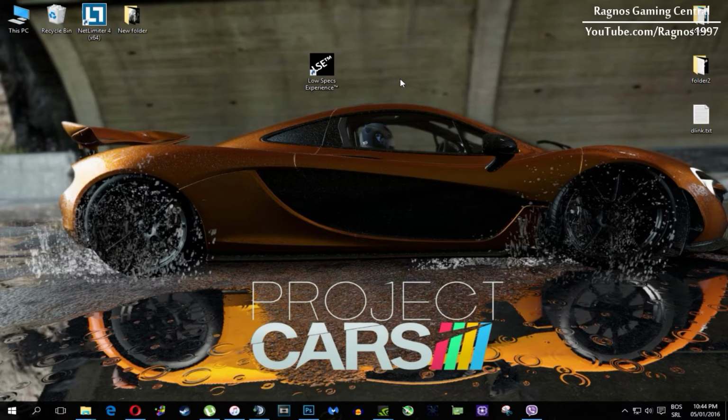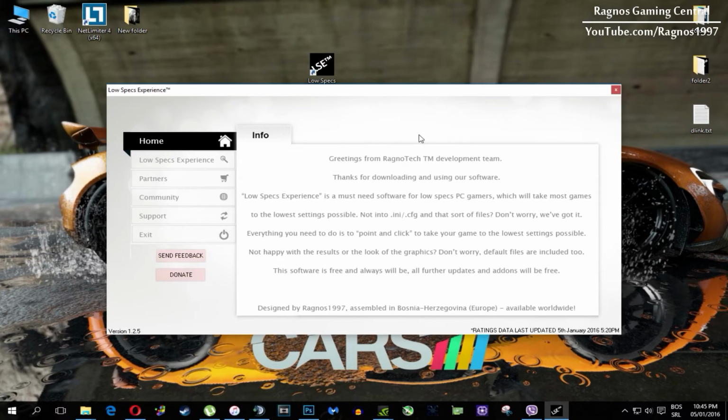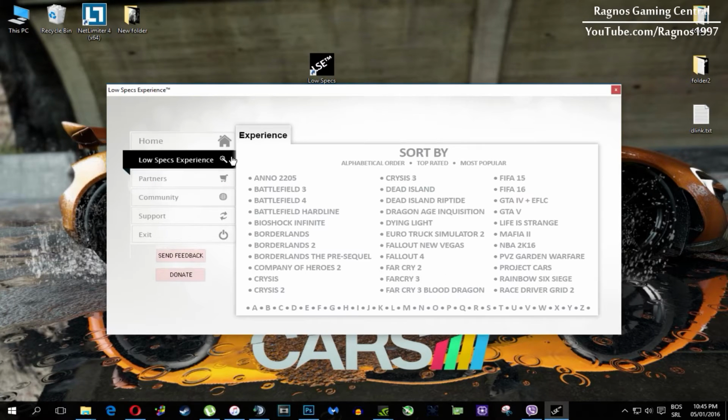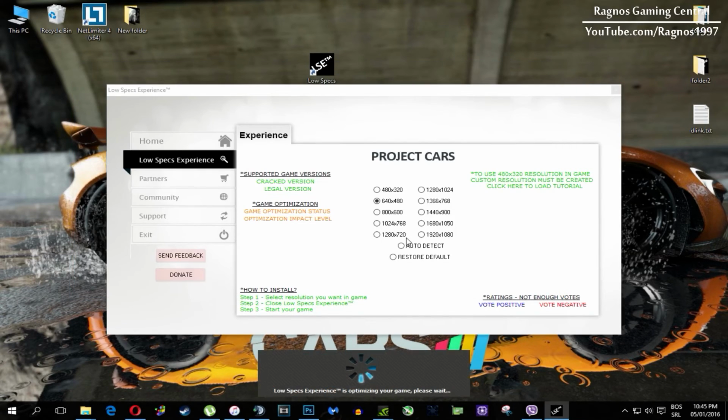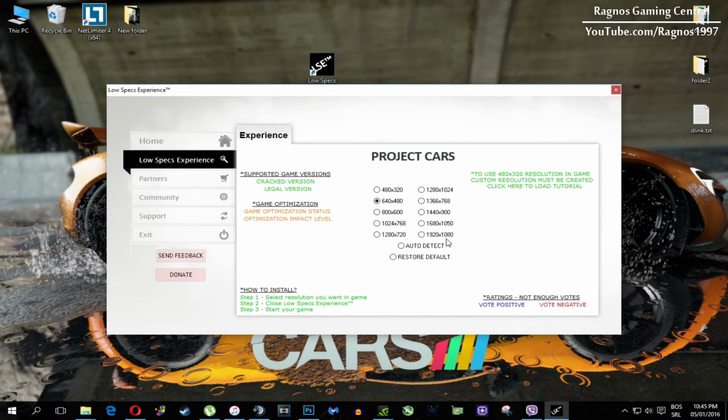After you install it, you'll get this shortcut on your desktop. Make sure to right click on it and then run as administrator. Once you open it, this screen should pop up. Click on Low-Specs Experience, then select Project Cars, and this menu should load. What I need you to do here is to simply select the resolution you want to run your game on, and it will automatically optimize your game for your PC in the background. It will replace files needed for this optimization, and you'll get this message down here. Once it finishes optimizing, you'll get a message to start your game.